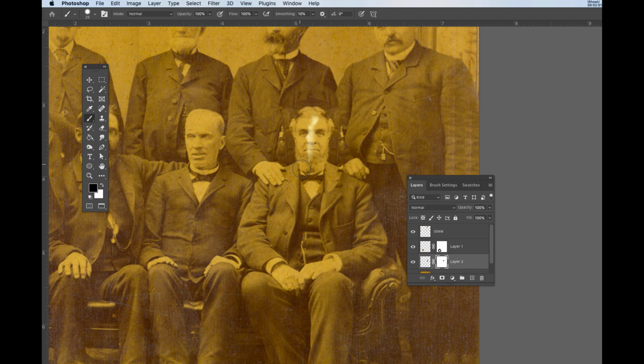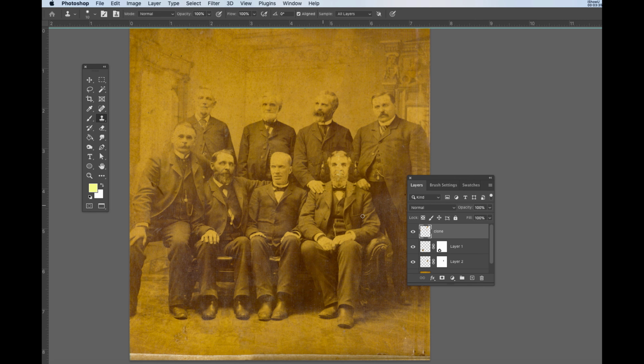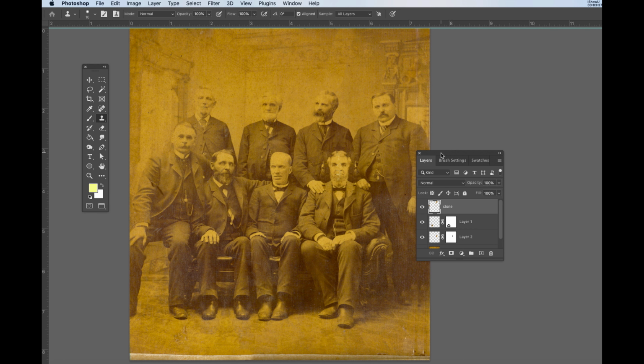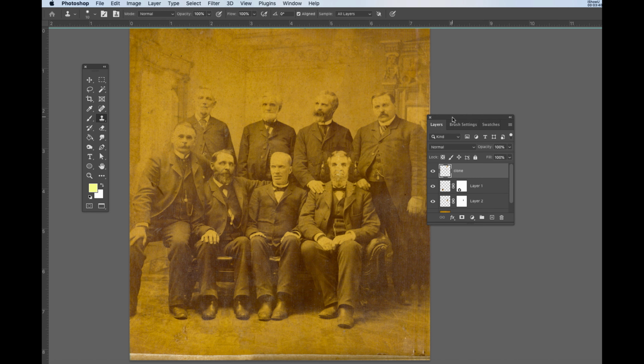Now, it won't be perfect, so I'll have to go back to my cloning layer. Selecting the clone layer, I'll hit S on the keyboard, and I'll reduce my brush size. And I'll go in and I'll repair it. It won't come out perfect because when I altered this photo for this tutorial, I went a little too far in damaging the document. So we should have something like this. Now the next thing I'm going to do is make it into a black and white picture.